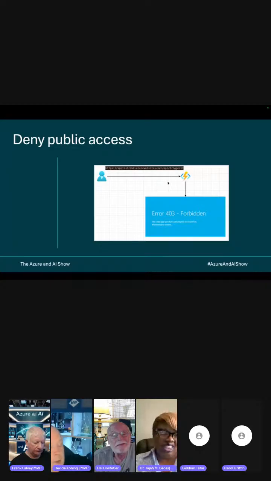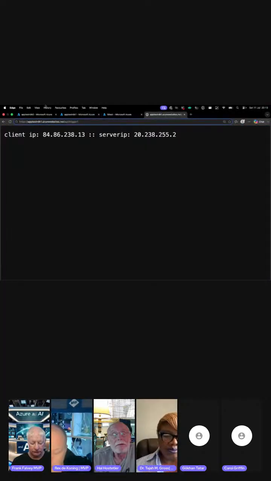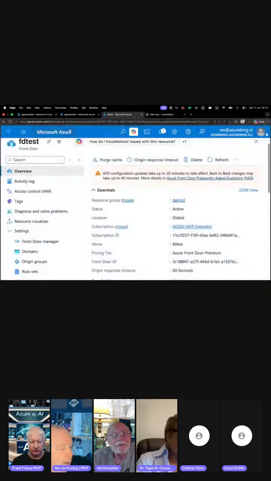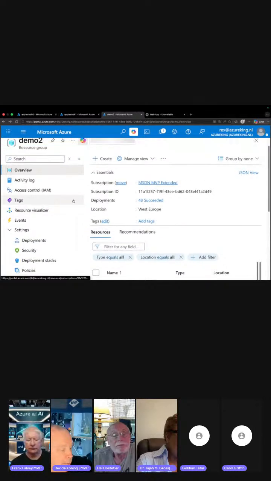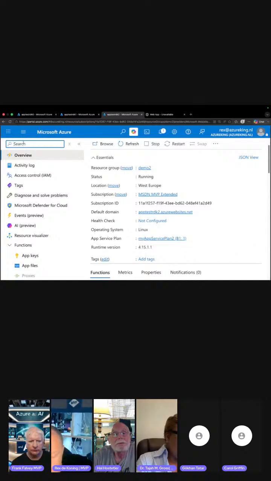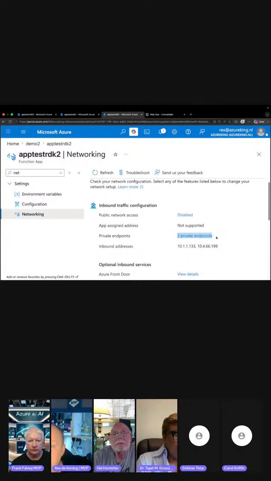So what is that going to look like? If we're now going to call our website, I'll just pick this one again. So now we have a website that's closed off for public traffic. So we will see that it's an error 403 forbidden. And if we're going to look at the function app, we can also see that public network access is disabled. You can see here that there are some private endpoints, which we will talk about later on.